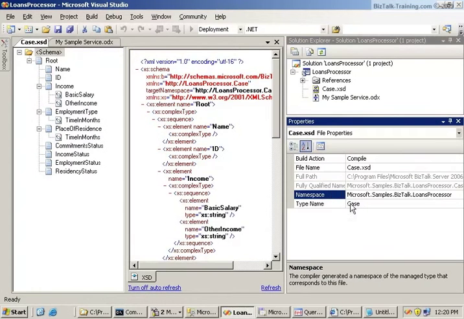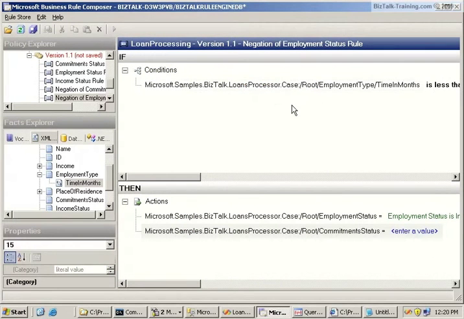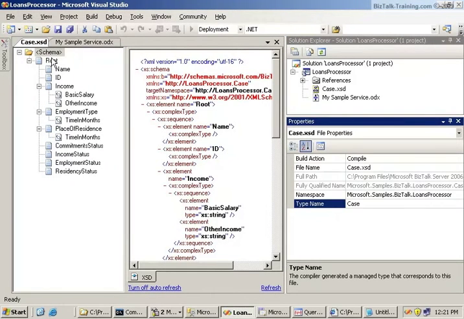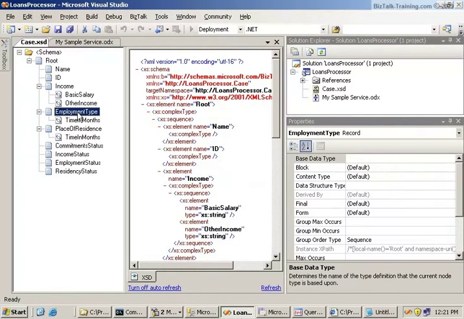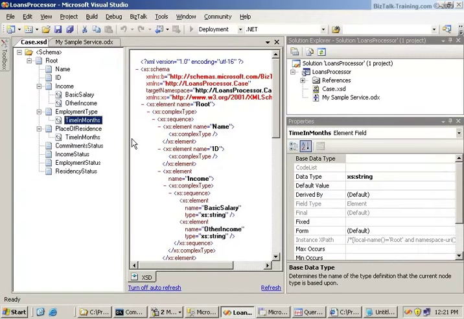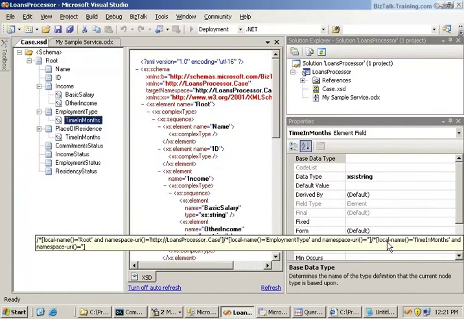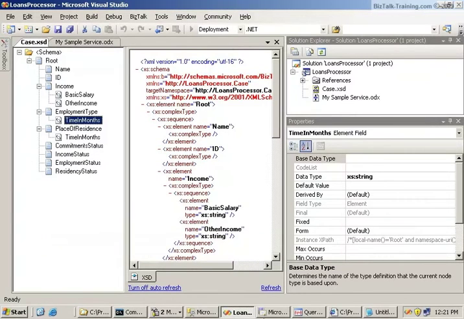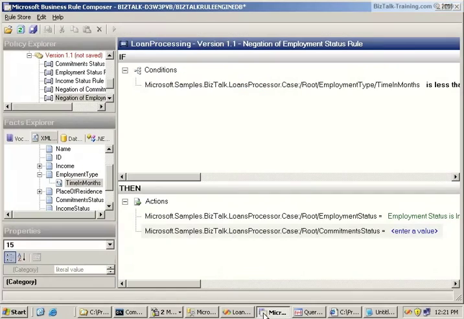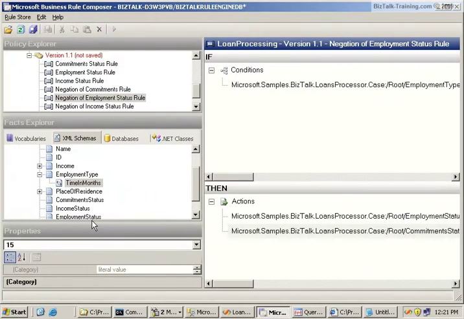So see here the type name. The type name then becomes, I believe, the second value. Then they start doing a colon followed by XPath. So they say go to the root element, and then go to employee type, and then go to time in months. So there's the root element, there's the employment type, and there's the field called time in months. And notice it doesn't look quite like this XPath. So it sort of is XPath, but they've kind of abbreviated it and changed it a little bit. However, I believe that you can see your XPath over here.